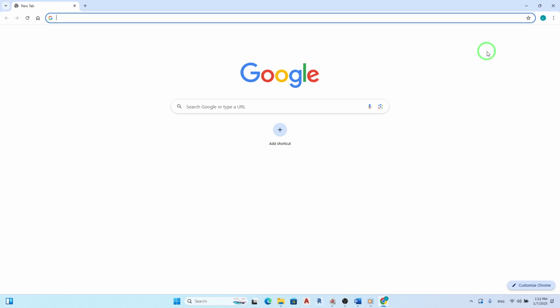If you prefer a quicker way to open a new window, there's a handy keyboard shortcut. Simply press Ctrl+N on your keyboard. This shortcut will achieve the same result as clicking through the menu, but in a fraction of the time.